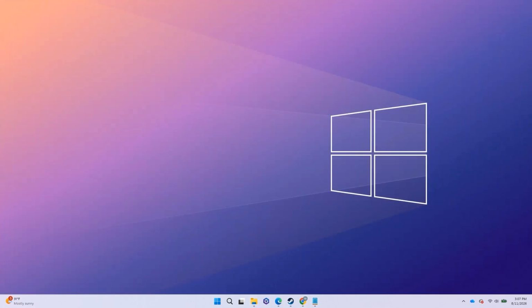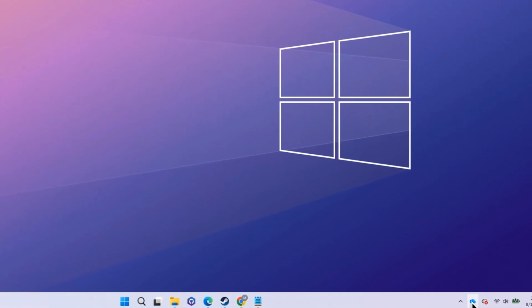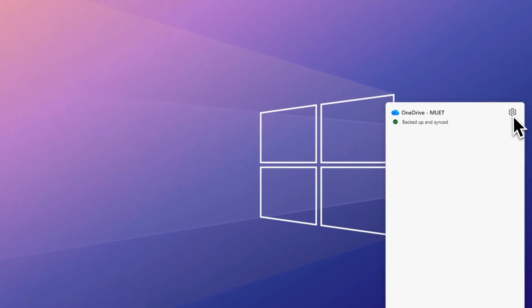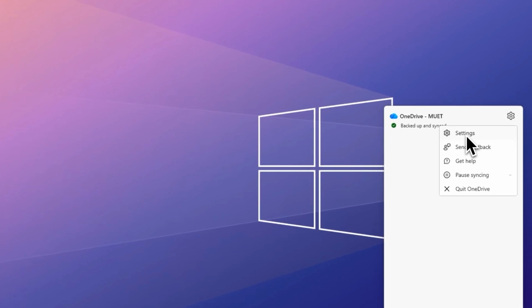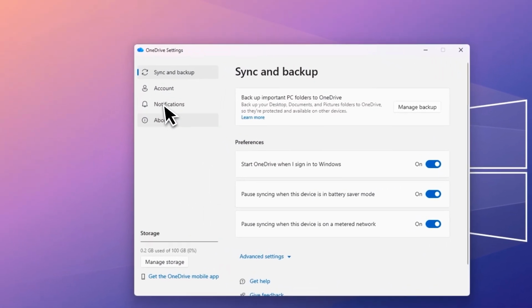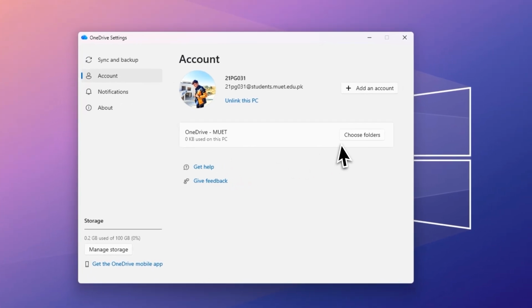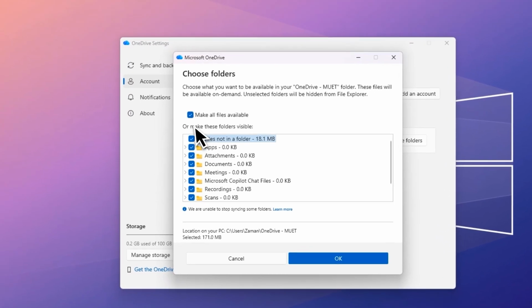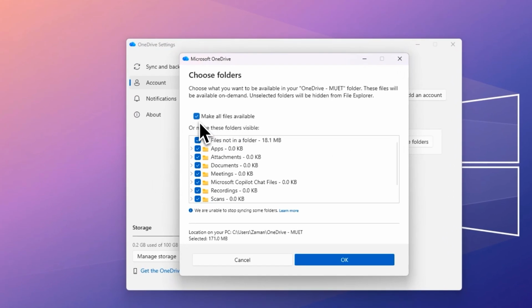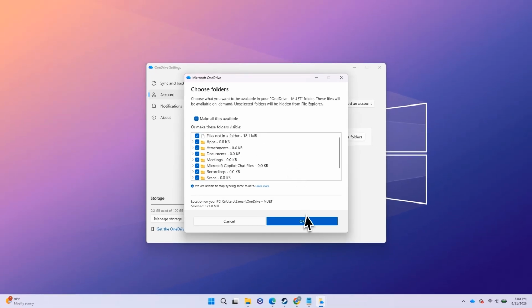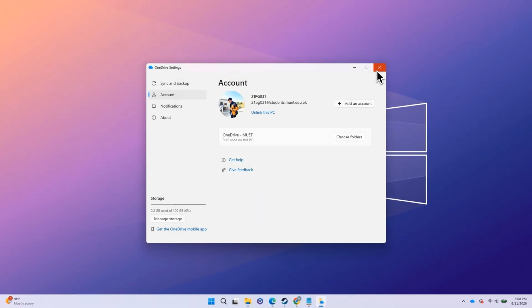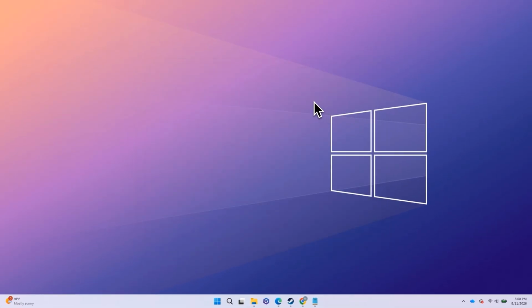If the issue is still there, once again, click the OneDrive icon in your taskbar, open the Settings icon, and then select Settings from the left-hand menu. Next, choose Account and click Choose Folders. Make sure the checkbox at the top is selected so that all files are available. Then, click OK. After doing this, check OneDrive again to see whether your files are now syncing correctly.